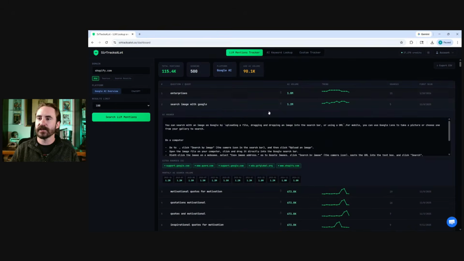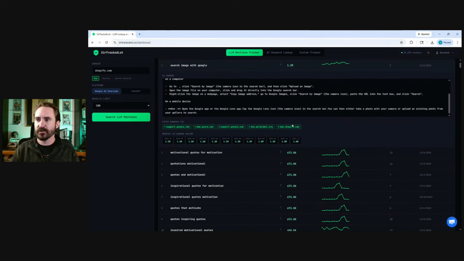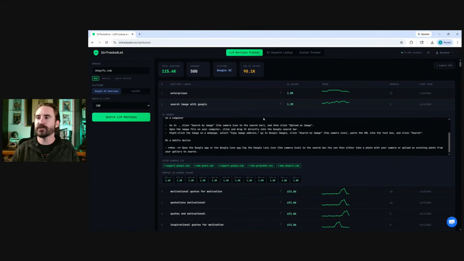Then you can actually click in here and check out exactly what the AI answer is, as well as the cited sources, as well as the monthly search volume over time for those particular queries. Very, very useful tool here.